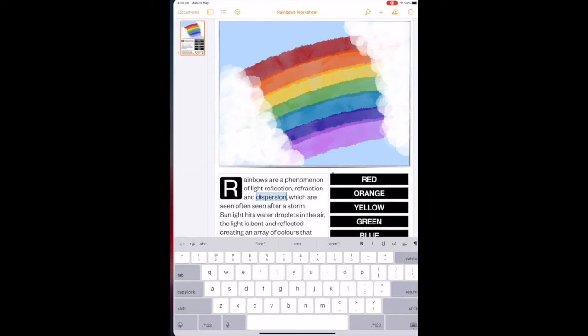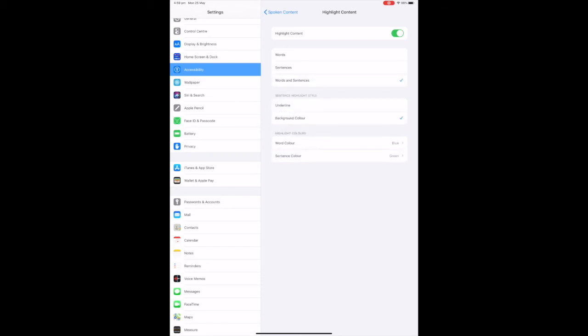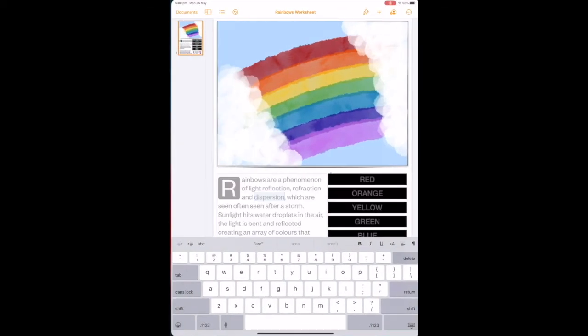Let's go back to our settings and highlight content and see what happens when I tap on words and sentences. So now I have more options. I've got sentence highlight, I can do an underline or a background color. And I've got word color and sentence color. So you can have two different colors happening at once. What that means is it will highlight my sentence in green, and as it's being read out, each word in that sentence will highlight in blue. So let's try this out and see what it looks like.